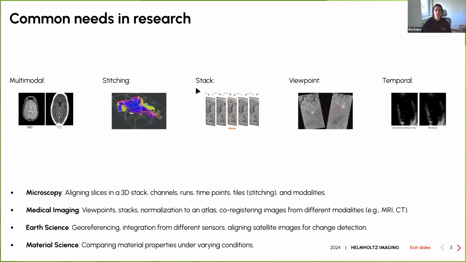Another need we have is bringing a 3D stack, a 3D volume, together. We might have 2D slices of a 3D volume, and we need to register them together in order to be able to browse through the 3D. And many times, first you need to do stitching of 2D data and then do the stack alignment. And sometimes it's done together in order to optimize and use all of the parameters at the same time.